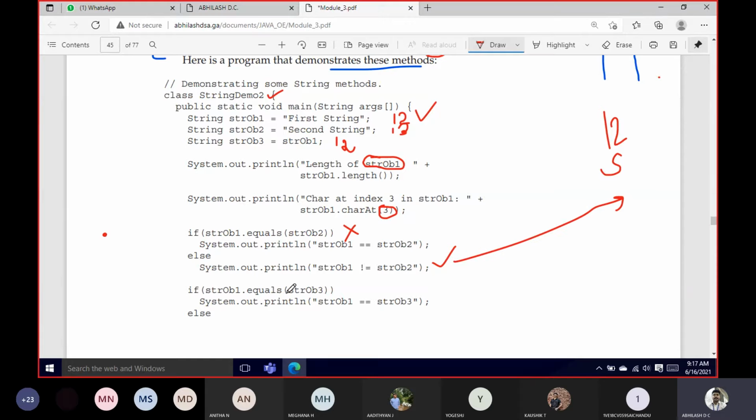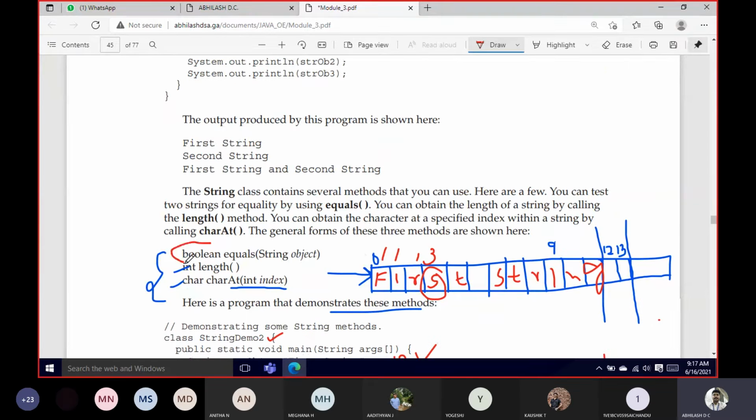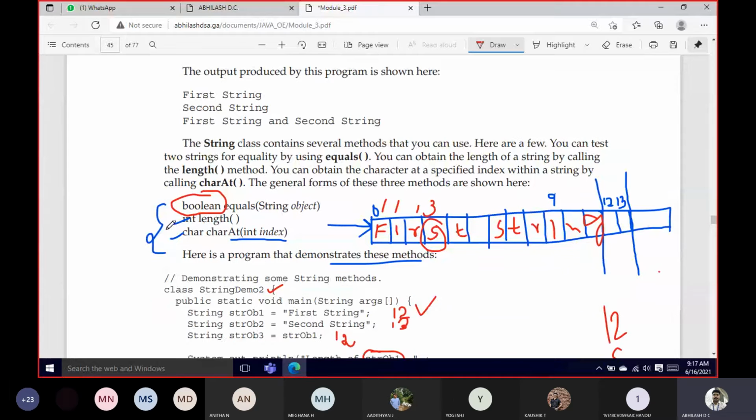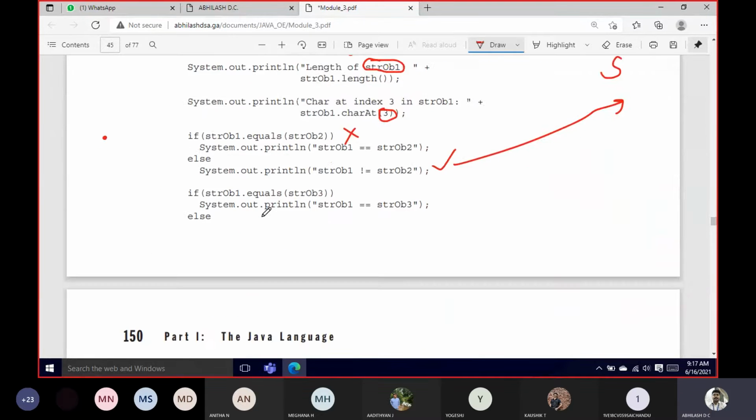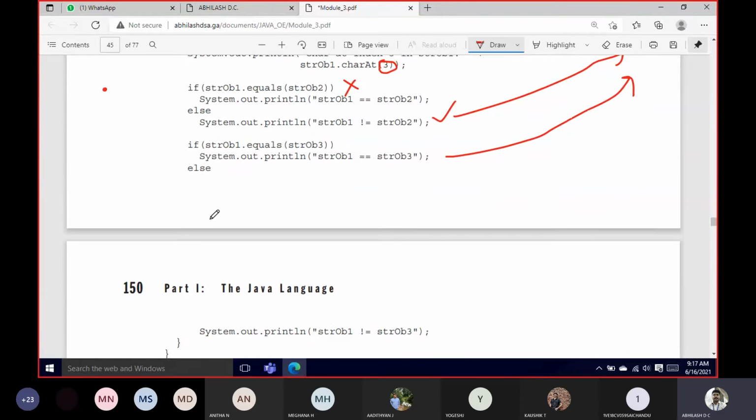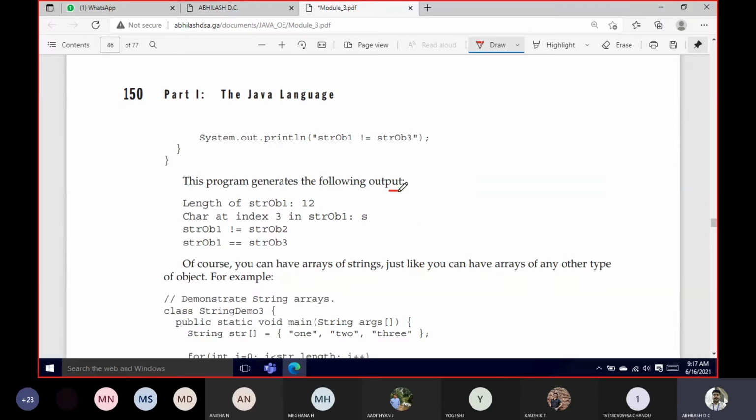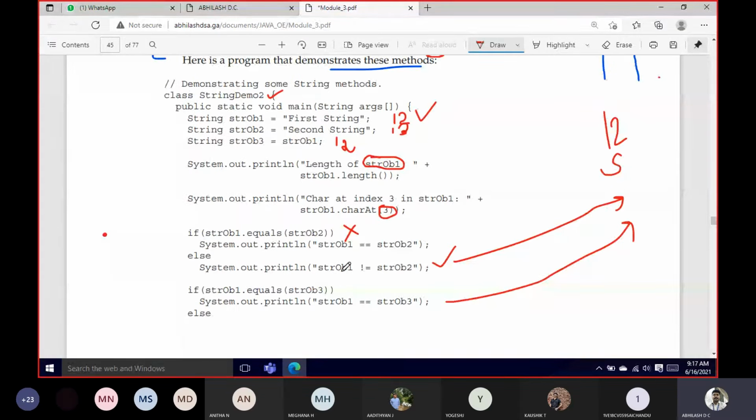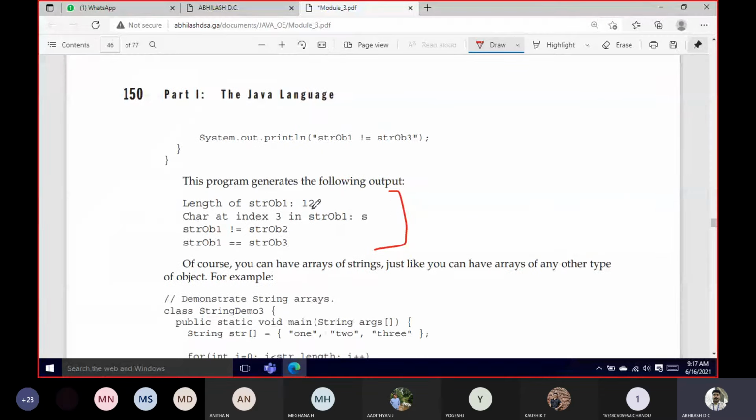Next, going to strob1 equals strob3. What about this string? Is this true? True, sir. True. So how do I know it is true? Because equals method will return boolean. Remember that. Equals method will return boolean. Length will return integer. CharAt will return char. This is very important. These three things are important. So here we get this as a result. Okay, else will be neglected. So if we go through the answer here, 12, not equal to, and equal to will be the solution.